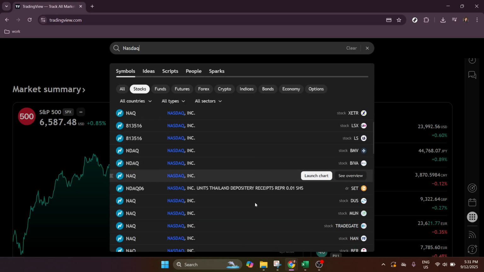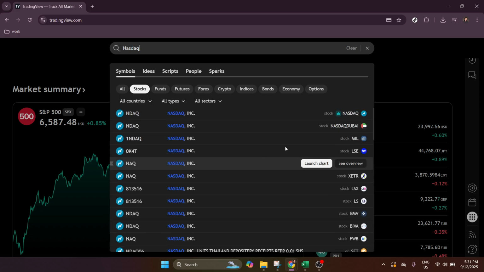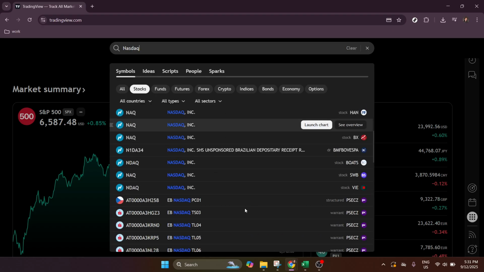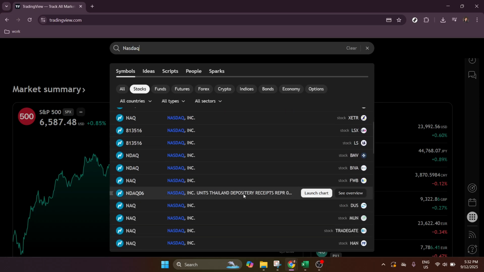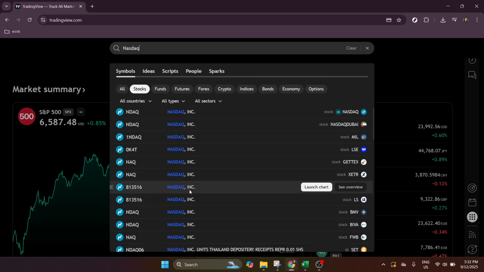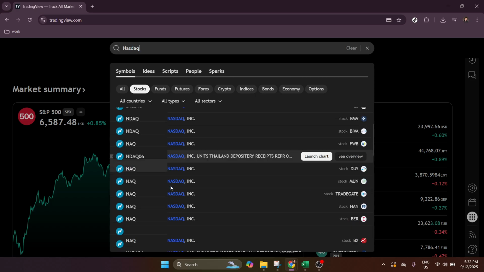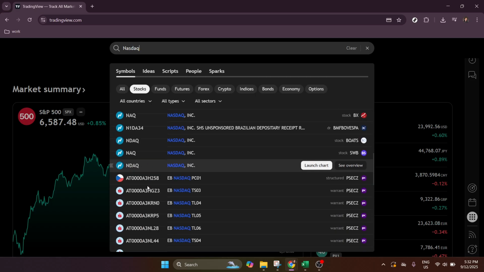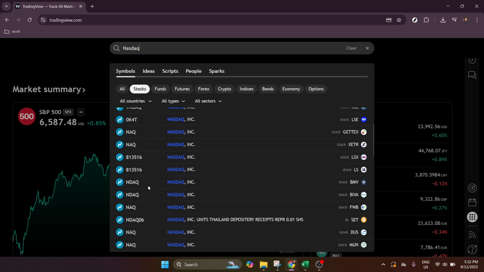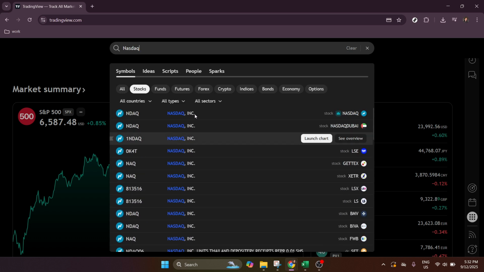You'll see a list of options, including the NASDAQ index itself and potential stocks related to the NASDAQ exchange. At this stage, you need to select the specific index you're interested in. TradingView offers several variations including NASDAQ Composite and NASDAQ 100, depending on your focus and trading goals. Choose the index that aligns with your investment strategy. With your desired index in sight, all that's left to do is give it a click.